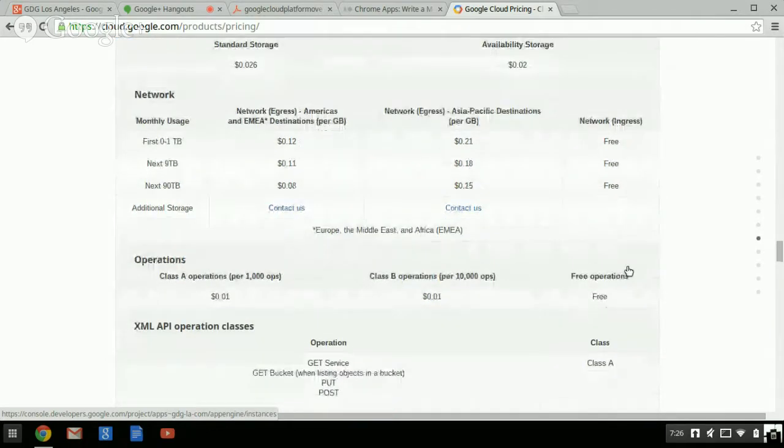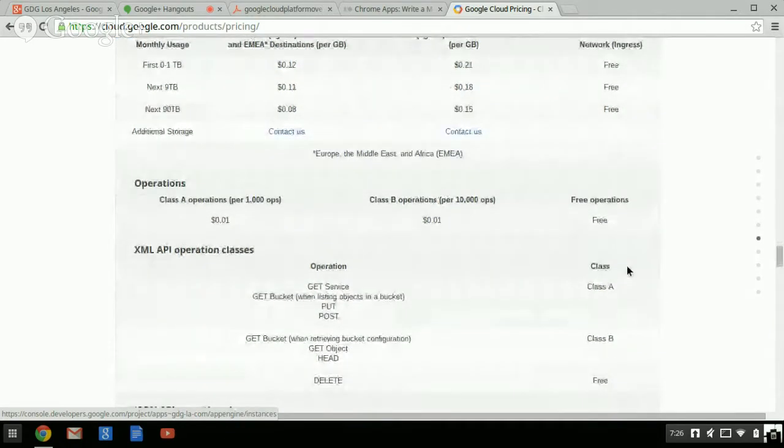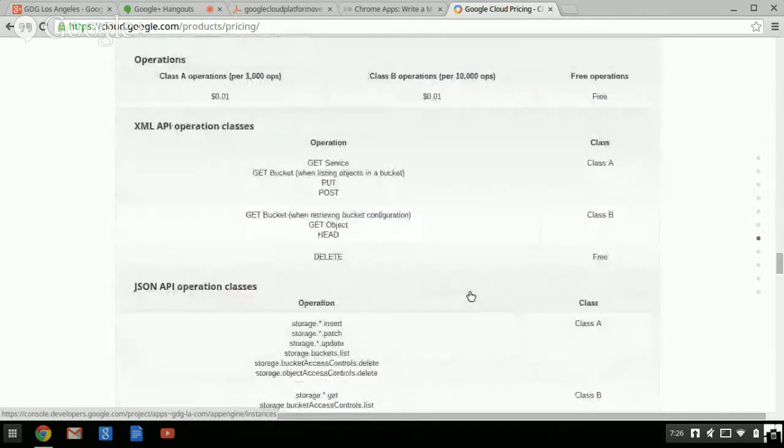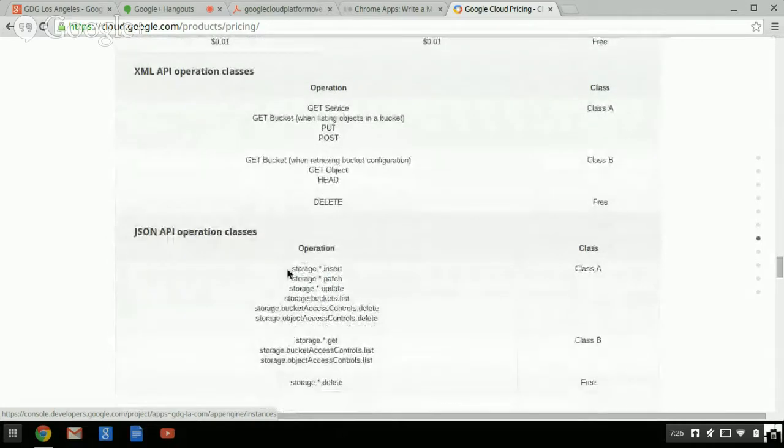Then there's operations, and different types of operations are weighed differently. So there's Class A versus Class B versus free. And so you can see here, Class A, if you're doing JSON API, insert, patch, update, list, delete. Basically this just means write your code efficiently, and it'll cost you less. Write your code inefficiently, and it'll cost you more.